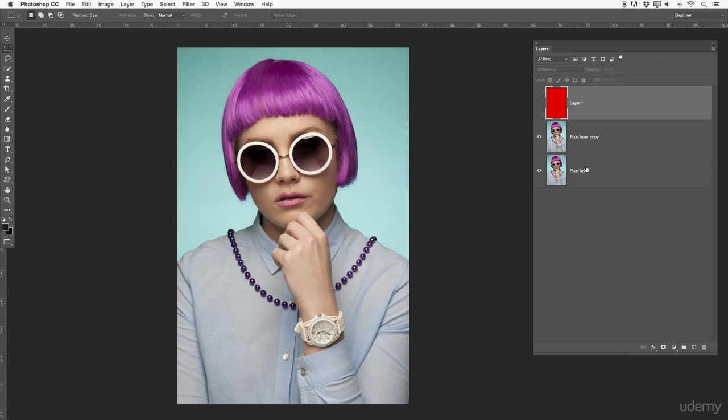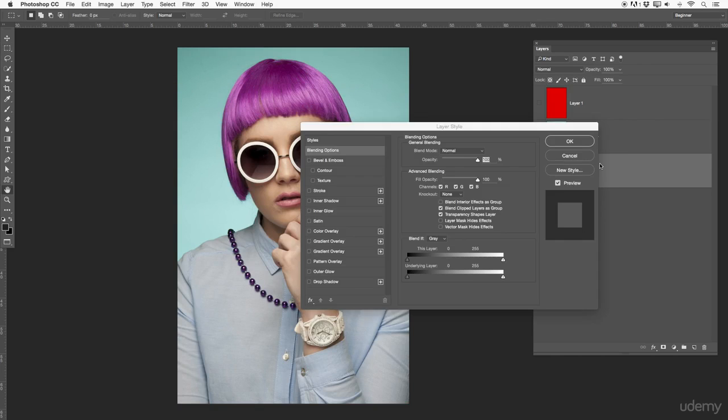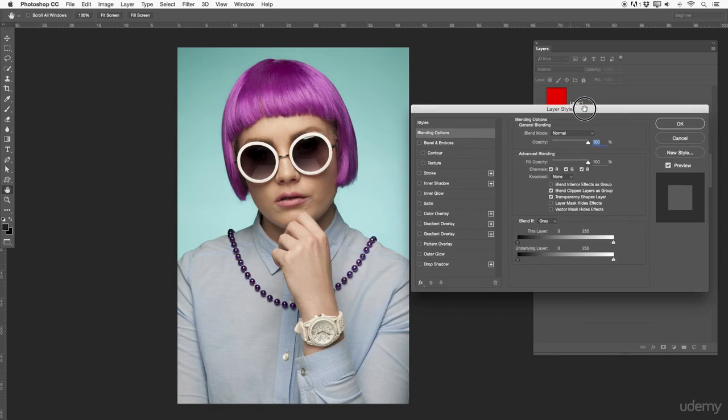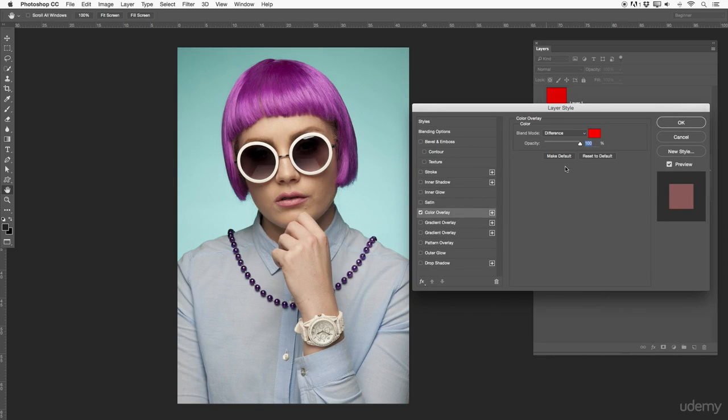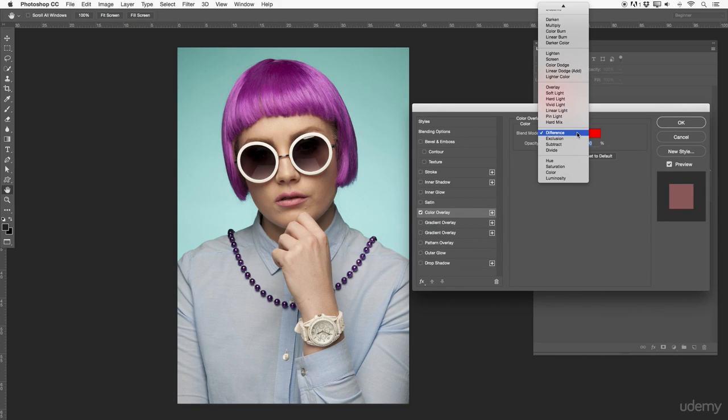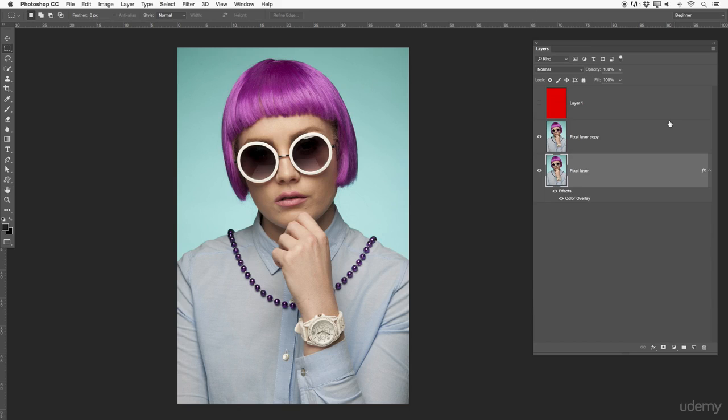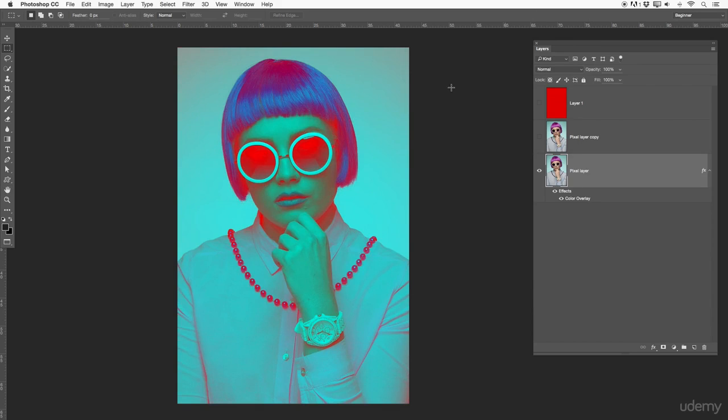Let's actually switch this off quickly, go to the pixel layer, double click, go into the layer styles, go all the way to color overlay. It is also red and we have difference over here. Once we switch this off, you will see it's exactly the same effect as if we switch these two on. So again, different work techniques in Photoshop. You can either do it via layer styles or with blending options. You're doing the same technique, just in a different way.